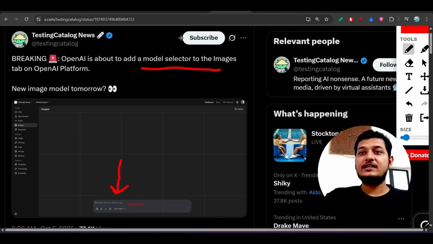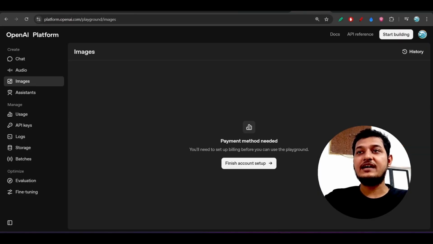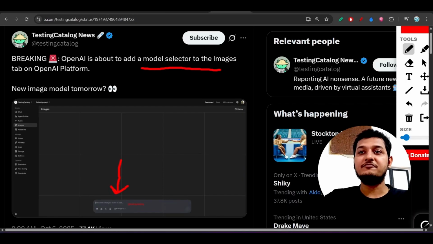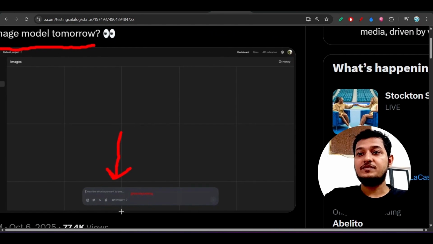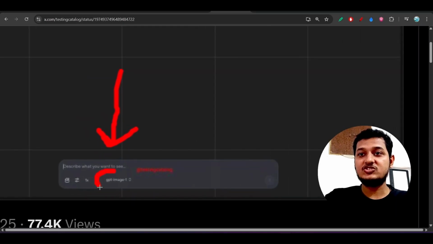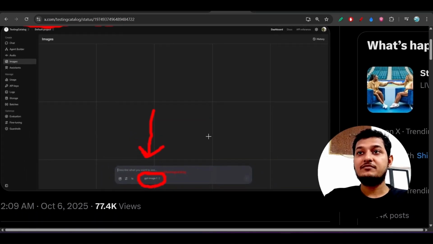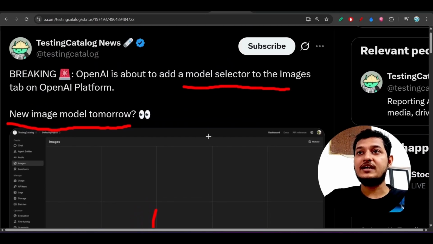And another news that we got is the model selector in the OpenAI platform. Currently, if you go to this images tab, you will not find this feature, because Testing Catalog News are the early testers. So that's why they got access to this new feature, new image model. Here you see that in this section, the GPT image 1 model is showing, and there is a model selector beside this model. So that means some new model might be coming to the OpenAI platform.